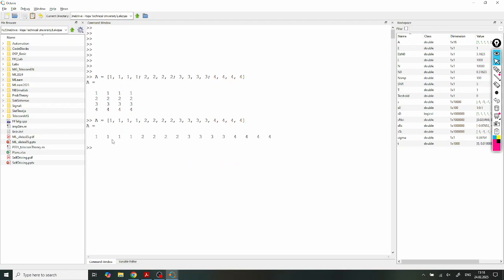In one long row like so, and from this one long row I actually want to get this. So how can I do that? Well, I can use a command called reshape. So I take my matrix A and say, what are your new dimensions that you want to have? So I say 4 by 4 dimensions.